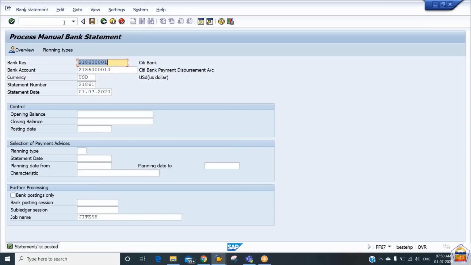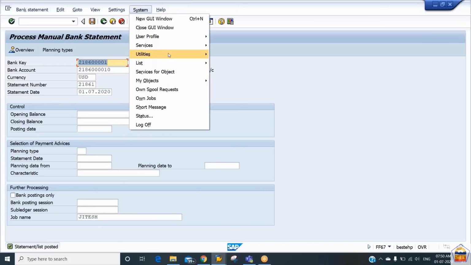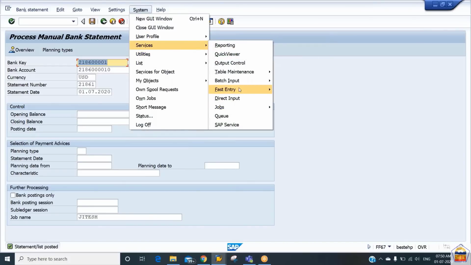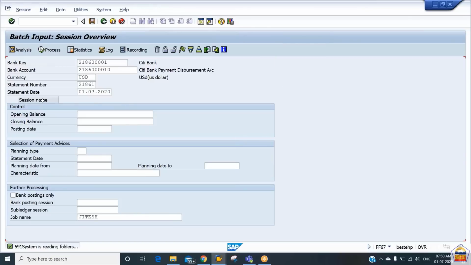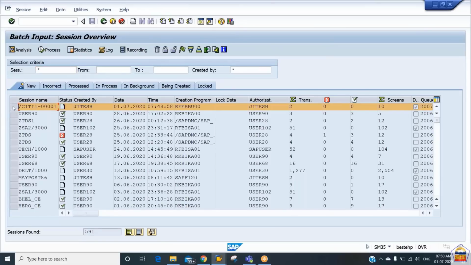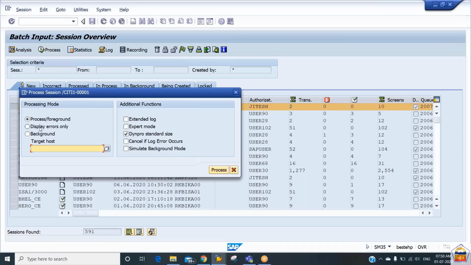And after that, what do you do? So system would have created a batch job, or system would have created a session. You need to execute that session, and for the execution of that session, you need to go to the menu, system, services, and then you need to go to the batch input. In the batch input, you will find the session. And here you can just see system has created a session with the ID. It is your combination of your house bank and account ID. So you can select this session and then click on the process button. And here we can select the option as display error. If any error is there, system will populate that error and we can fix it.